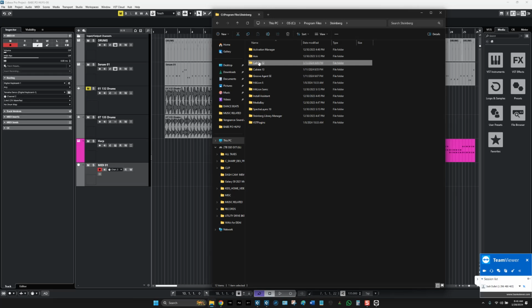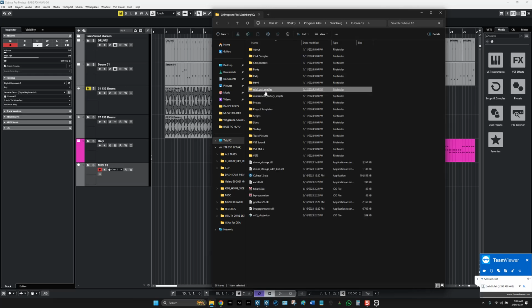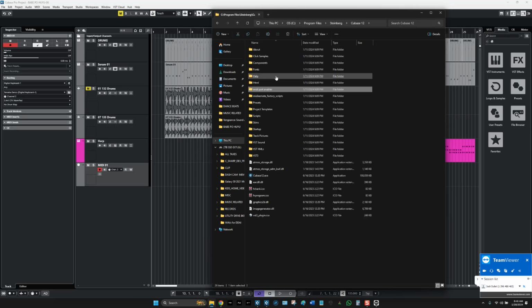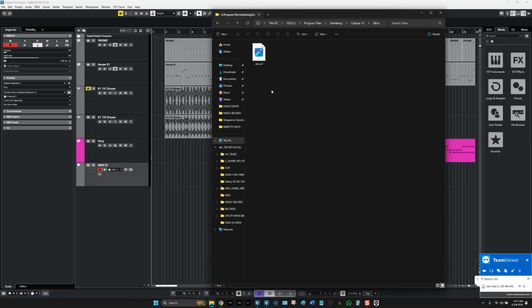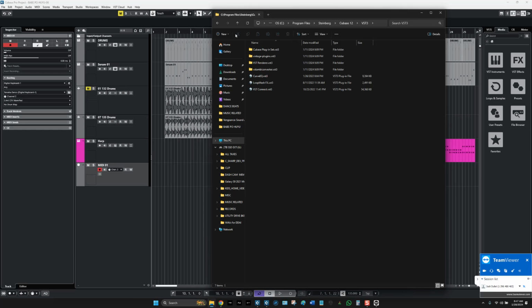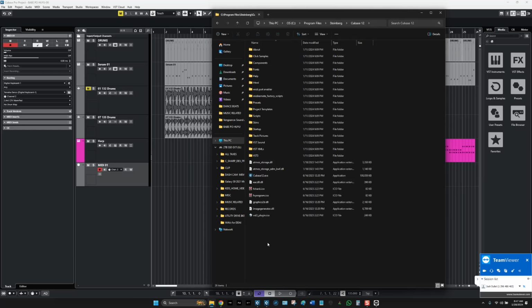I'm going to try this on my machine. MIDI port. That's not what I need. I need a file that has, see, it has skins file. We don't need that. We need something that VSTs. No, VSTs are not that. No. See, it did not.